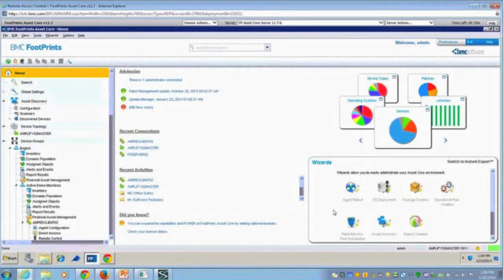As time moves forward and I decide I want to do the remote control or deliver software, at that point I would need to have an agent. But you can see there's a wizard as well to roll that agent out into your environment. If you find you need to deliver software, there's a wizard for that, so it's stepping you through all these processes. So what we'll start with is the asset discovery.